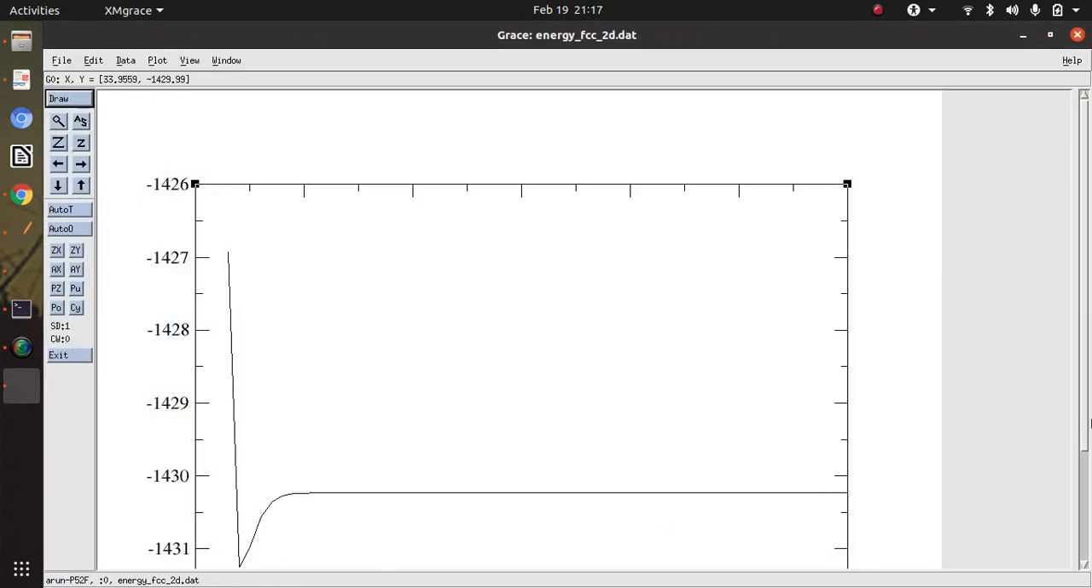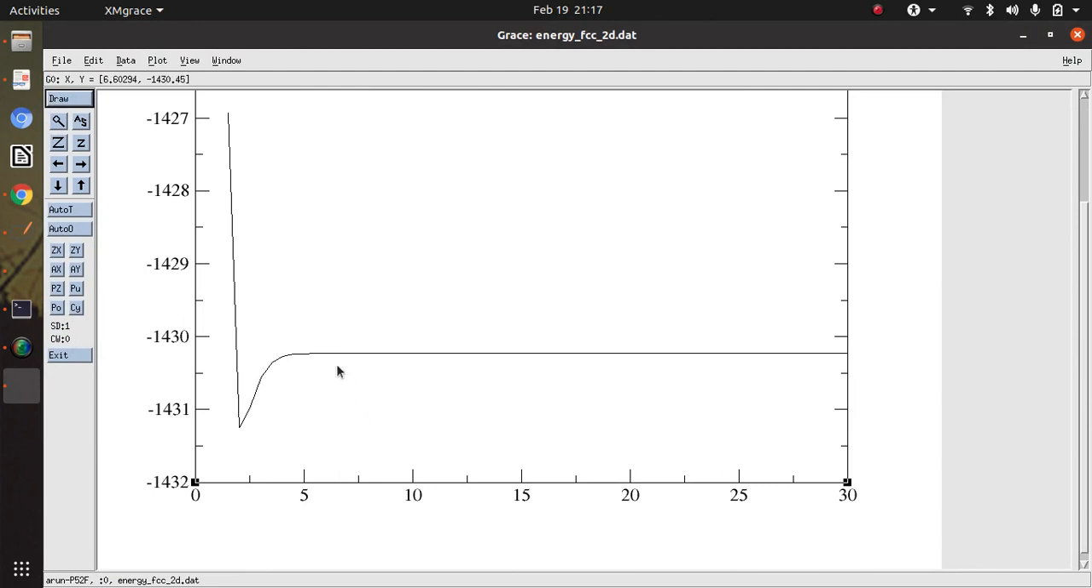So this is the energy axis and this is the separation. What I am getting is that after this value, roughly around 7, the energy is converging to almost a single value, right? That means if I keep on creating vacuum along one direction, then after a certain separation, the three-dimensional material will start behaving like a slab, or a two-dimensional material, or like a monolayer.